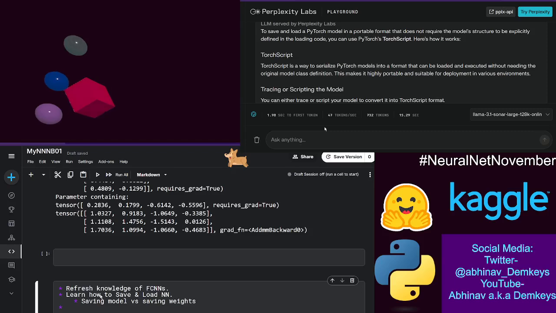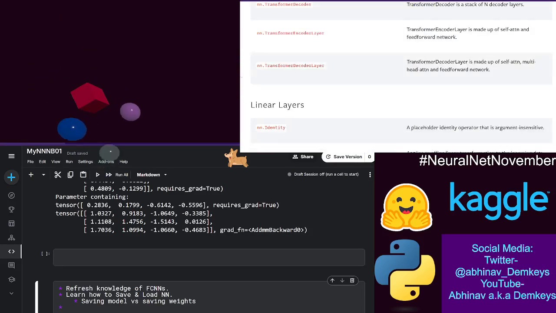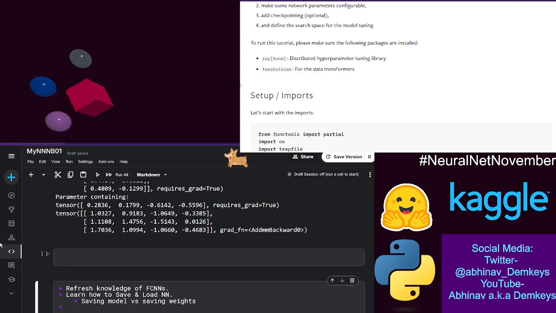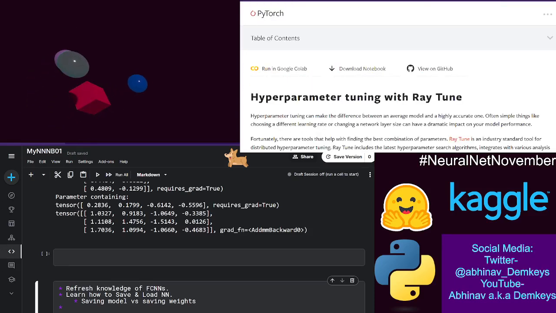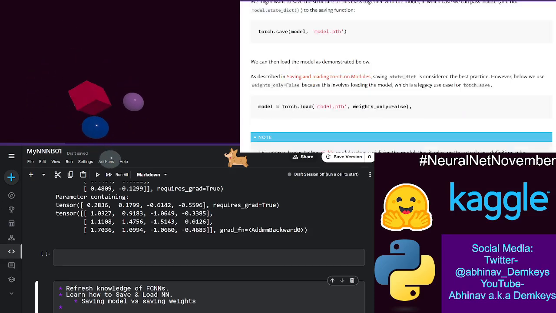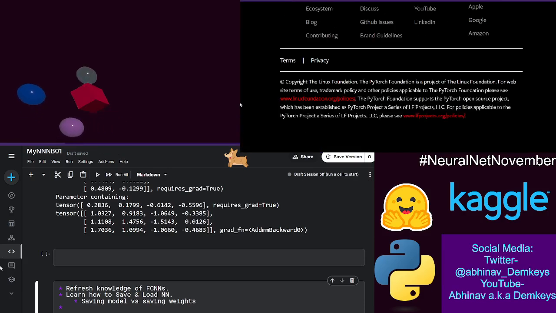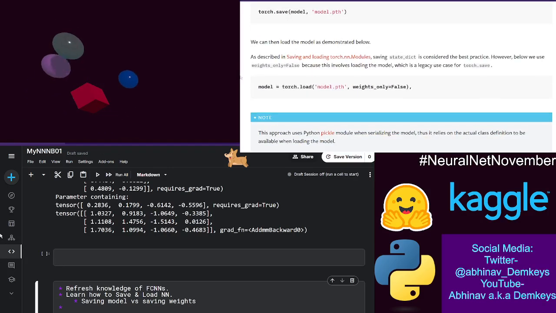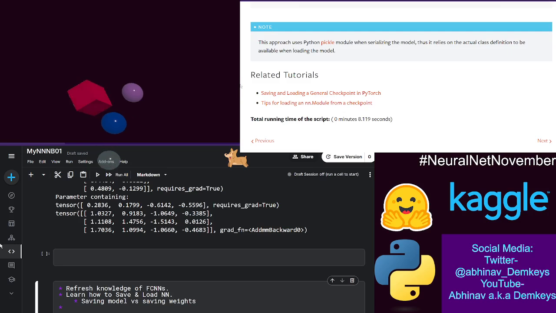Okay, so to save and load, you know what? Actually, I can load up the tutorial. It should mention it in the save and load section. Was it mentioned here? Okay. This approach uses the Python pickle module when serializing the model. Thus, it relies on the actual class definition to be available when loading the model. Okay, saving and loading general checkpoints.